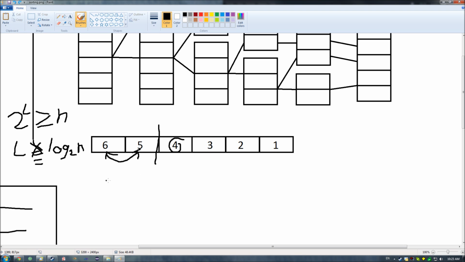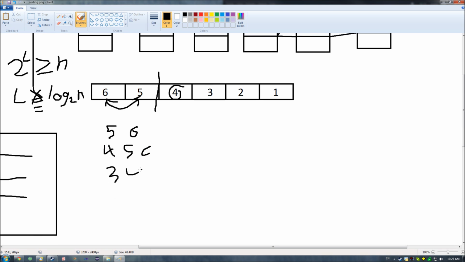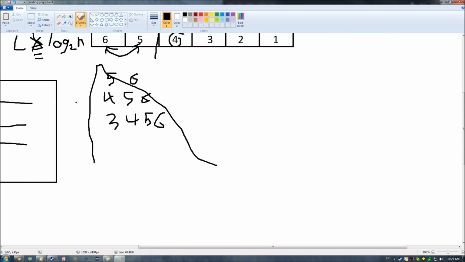So basically what we wind up with is 5, 6 being sorted. We wind up with 4, 5, 6. We wind up with then 3, 4, 5, 6. And you can see how this is going, and how it ends up forming this sort of triangle here, where on one side happens to be the number of steps that we have, and on the other side happens to be the number of bubbles that we have to do. And once again, this is the worst case complexity.